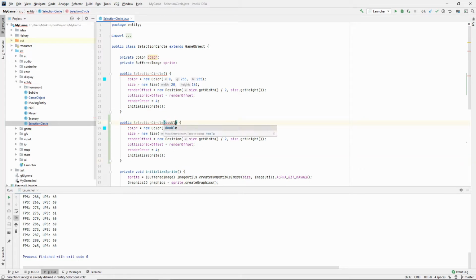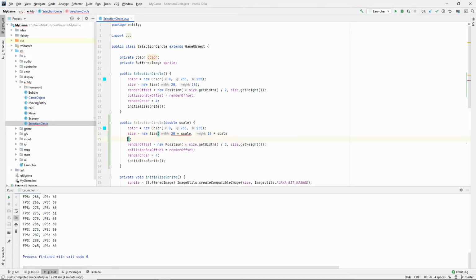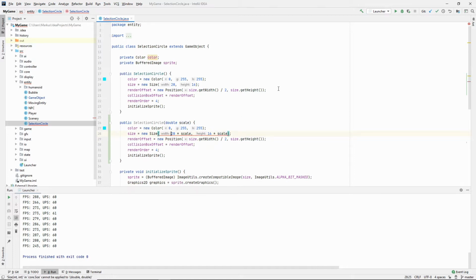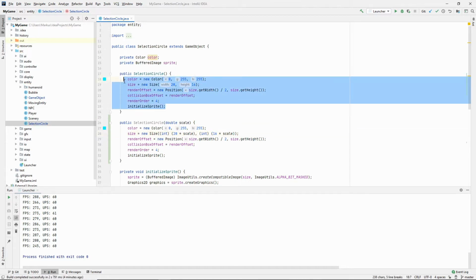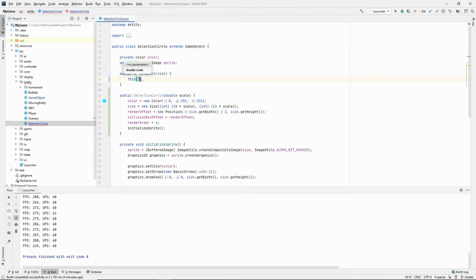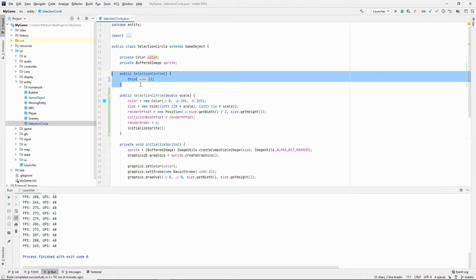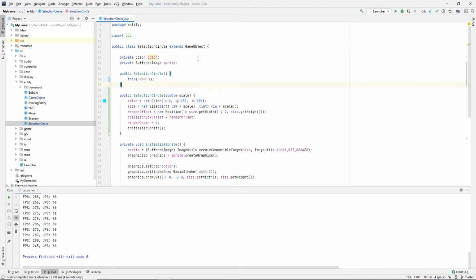In here, I'm going to give it a double scale. And here, let's just multiply by the scale when we set the size. And it is expecting an int, so let's just cast these two ints. There we go. Now we can call this from the other constructor with 1 as scale, and it will work like before. All right, great. I think we're done in here.